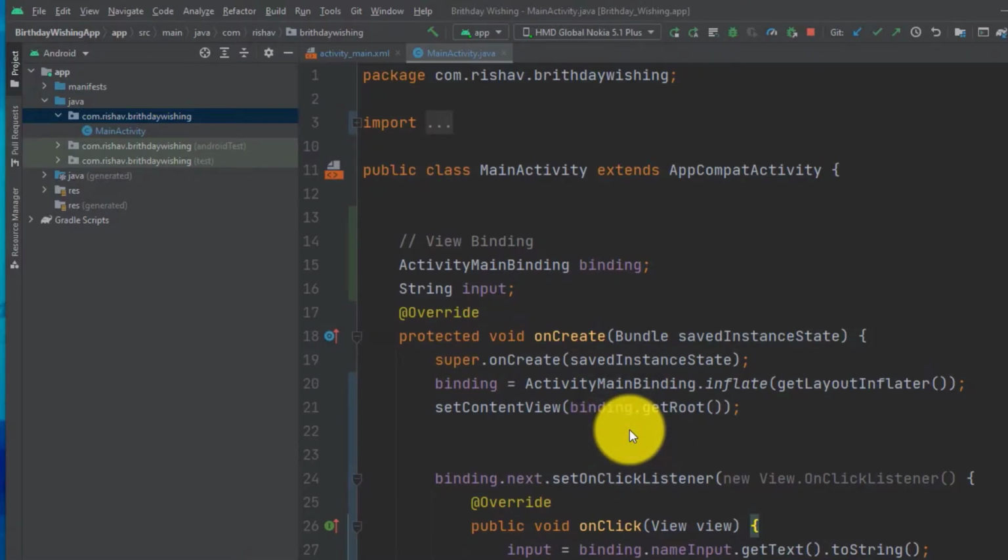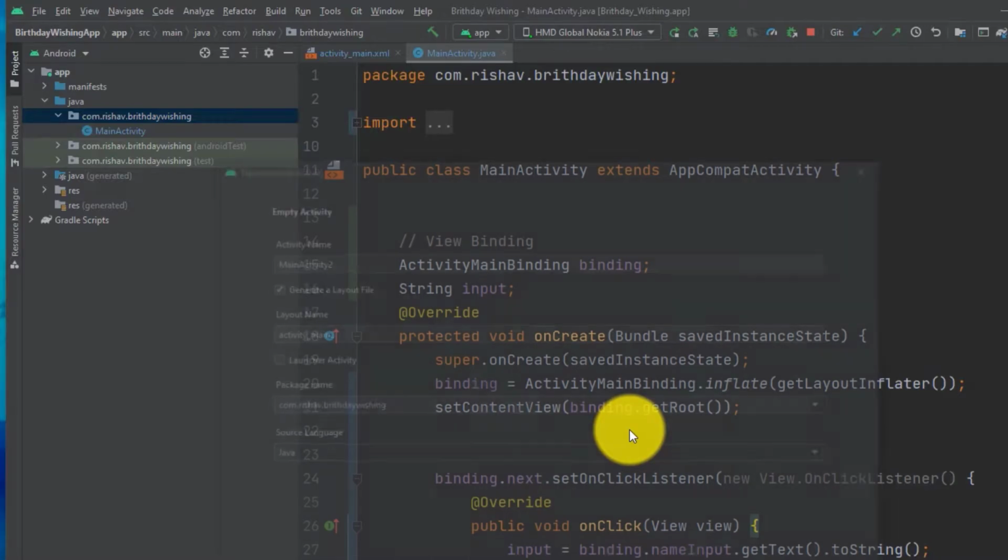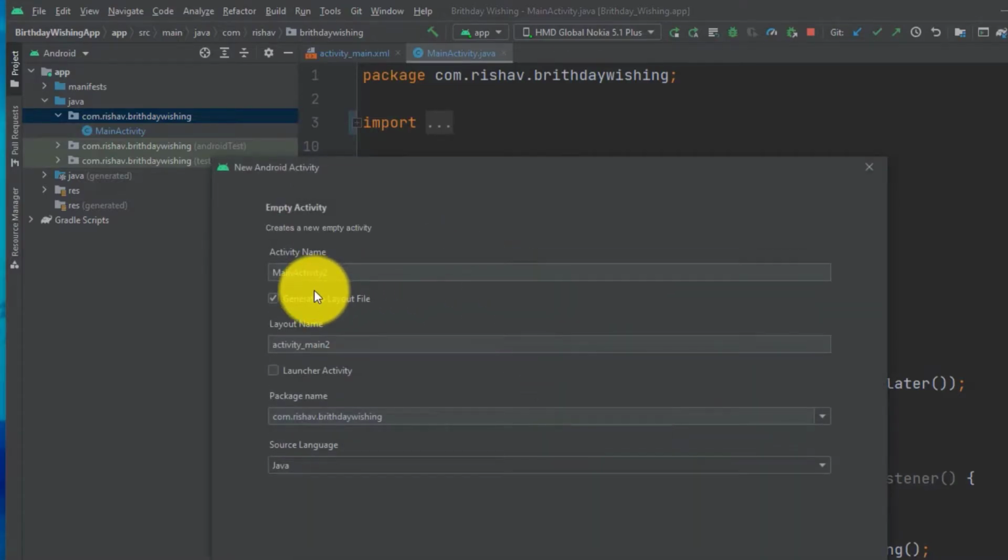Now a pop-up will appear in front of you, asking for all the details. You can see the activity name is given as Activity 2. I will change it to wishing screen, and name these things sensibly, like when you work on big projects. Whatever screen you are building, name it like that only, because the name should be meaningful, describing what the screen does.